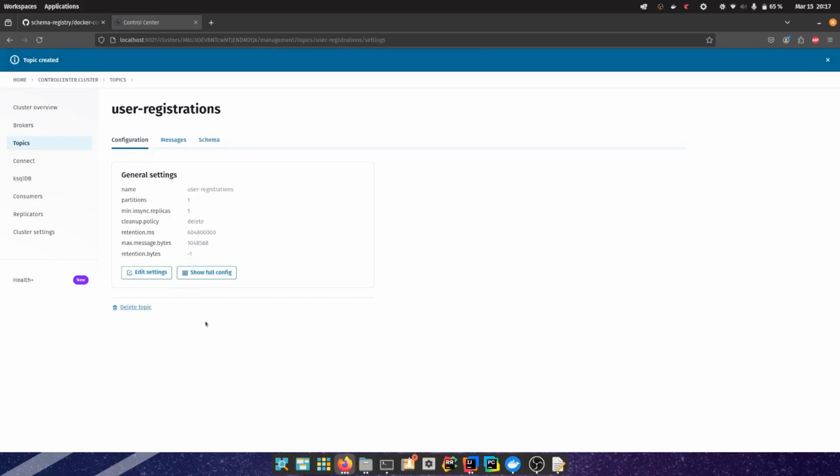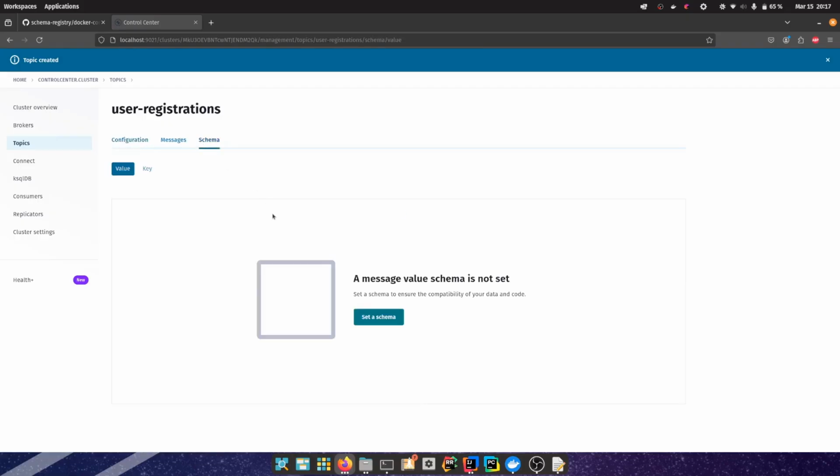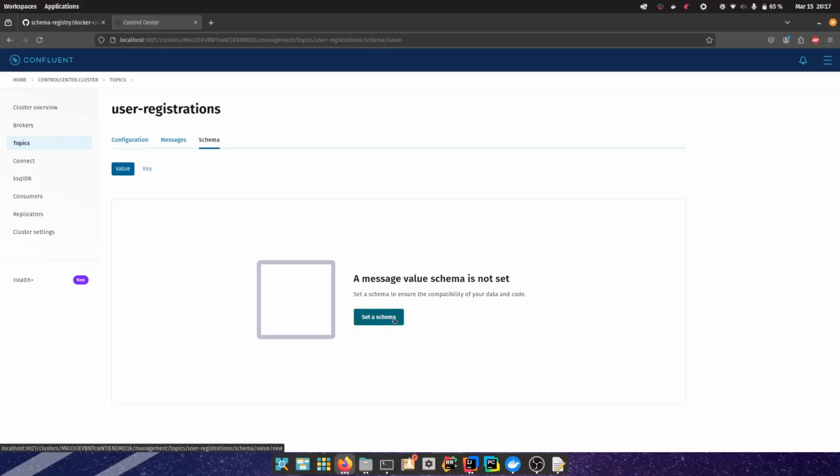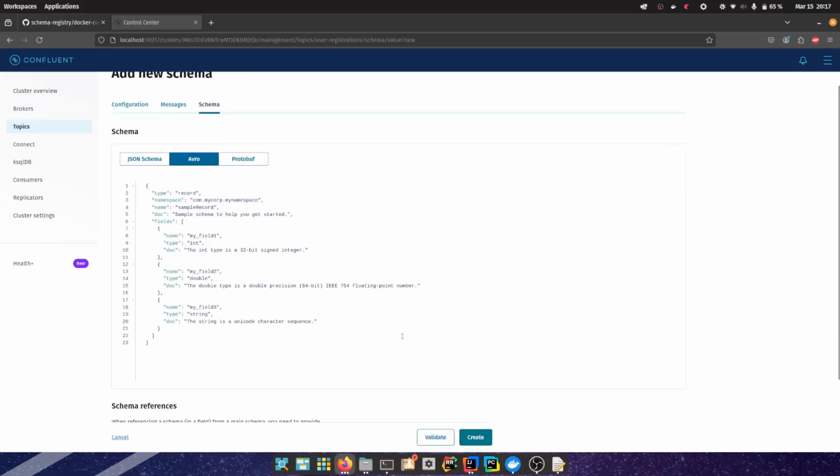Now, by going to the Schema tab here, we can see that we can set a schema for both the message values and the message keys. If you remember, that's how Kafka messages work. They are composed of a message key, which is just a byte array, and a message value, which is also just a byte array. Now, let's try and create a schema for our message values. Click here on Set a Schema, and we are presented with this sample schema in Avro format. Let's first understand what Avro is and how it works in the context of Kafka-driven applications, and then we'll get back to creating and publishing our first schema.